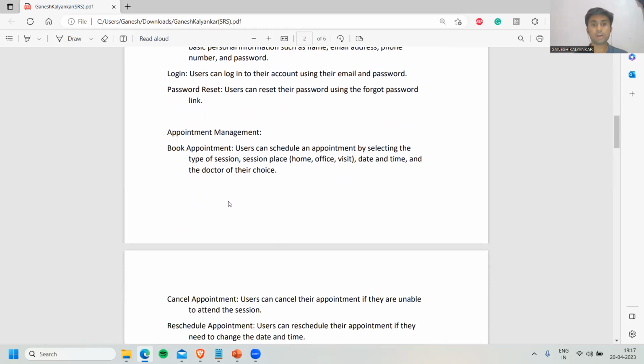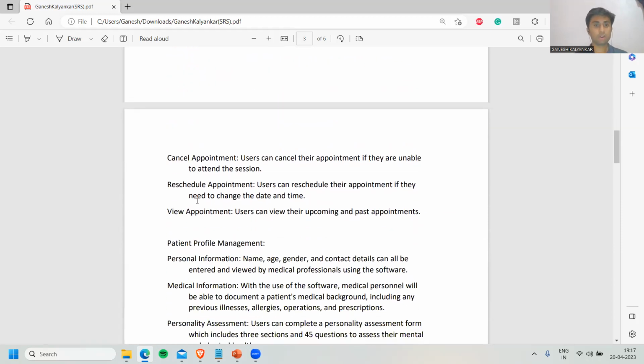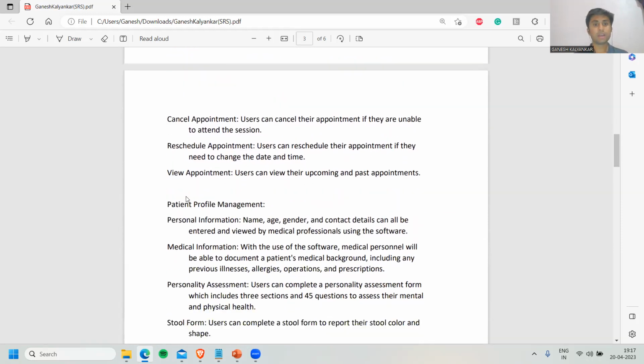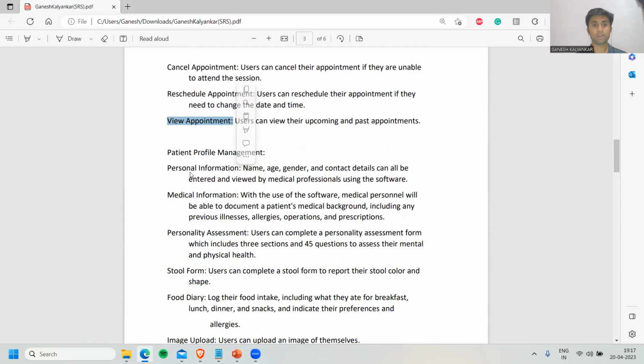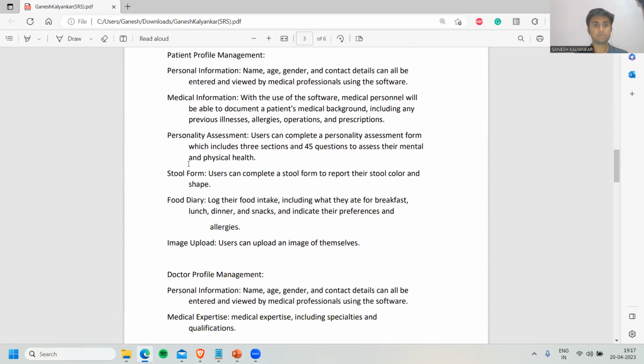Then he will book an appointment according to his preferred doctor. If he wants, he can cancel the appointment, reschedule it, and he can also review his profile to see his appointment. There is a patient profile page where he can see all the information regarding the patient, like personal information, medical information, personality test, etc.